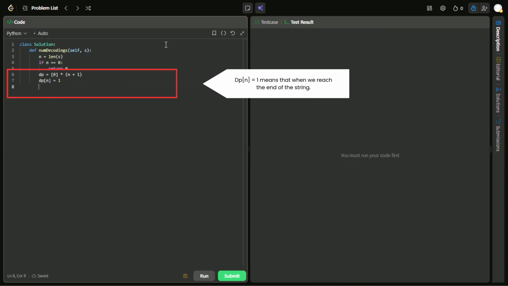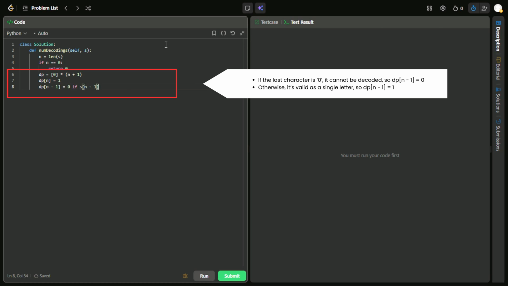We set the base case: dp[n] equals 1 means that when we reach the end of the string, there is exactly one valid way to decode, by doing nothing. This is a common trick in DP for decoding problems. Now we set the value for the last real character. If the last character is 0, it cannot be decoded, so dp[n-1] equals 0. Otherwise, it's valid as a single letter, so dp[n-1] equals 1.